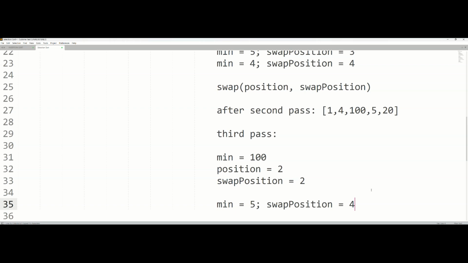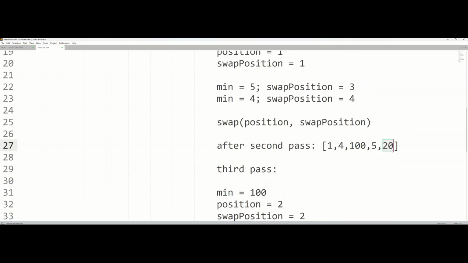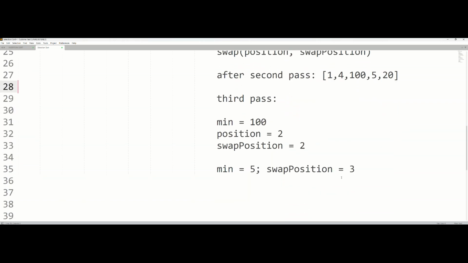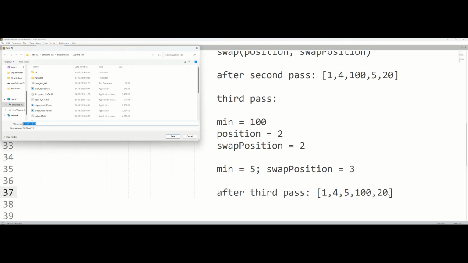0, 1, 2, 3, right? So after that, again 5 is compared with 20, because every time the min changes, the min is compared with the next element in the array, like we always have been doing, and we observe that 5 is not less than 20, therefore this is the last one, and we'll swap the elements at position 3 and position 2, which is 5 and 100. Therefore at the end of this third pass, after the third pass, we have 1, 4, 5, 100 and 20.